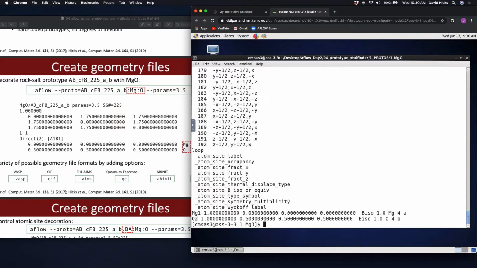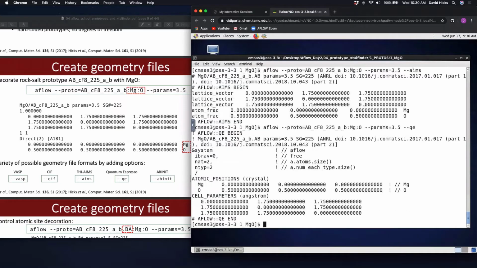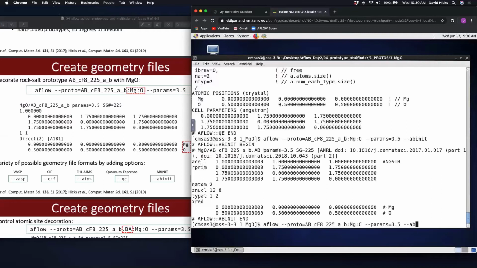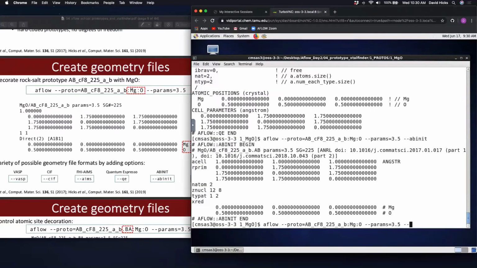Okay, so we left off with CIF. We can also do --aims, so FHI-aims. And if you're familiar with that format, there's Quantum Espresso with --qe. There's Abinit. And then finally, it's cut off here, but there's also ELK. If you're familiar with that, this is something that we recently added.